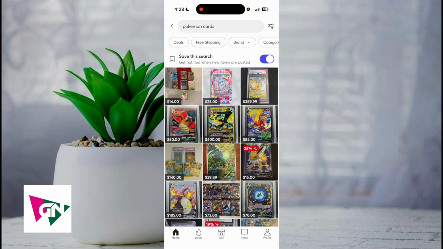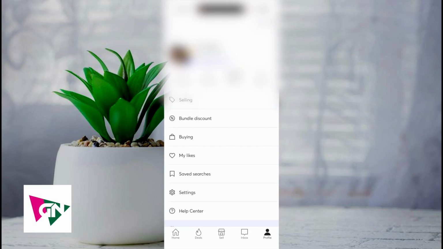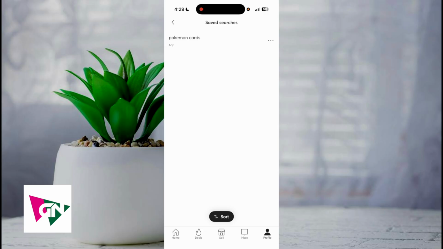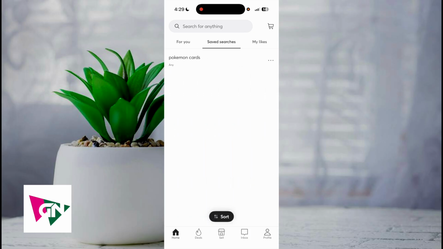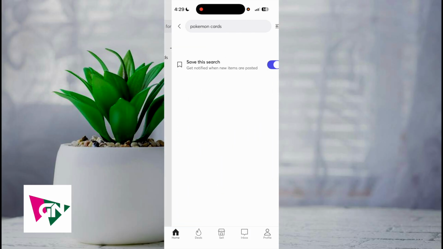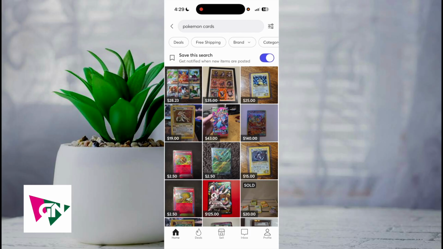Now, in order to find your saved searches, all you need to do is click on profile in the bottom right hand corner and click on saved searches, and you'll see your saved searches here. Additionally, there's also a tab that if you click on saved searches on the top hand side and then click on the saved search, same thing, you'll be accessing this page here.